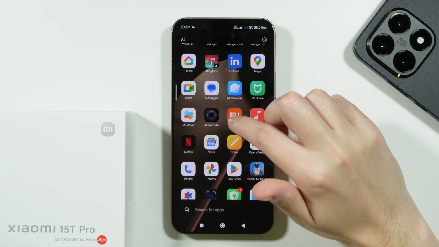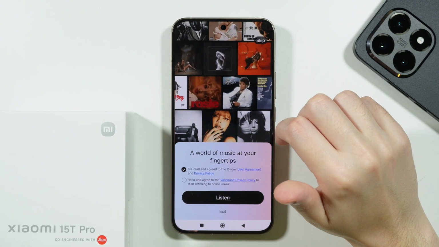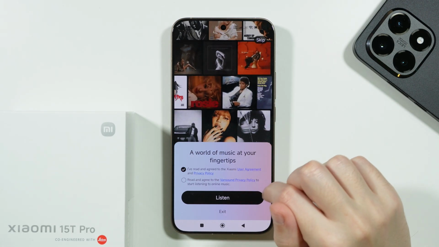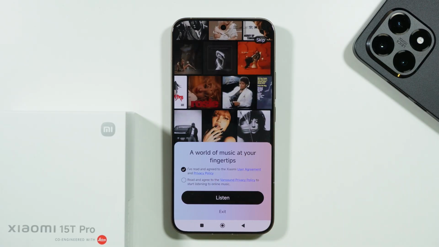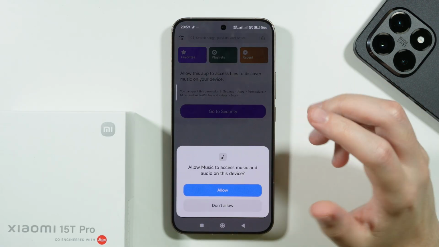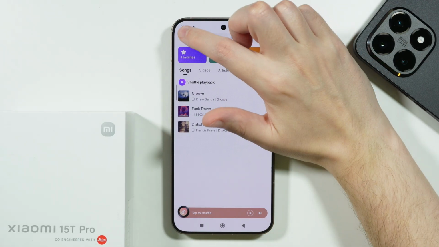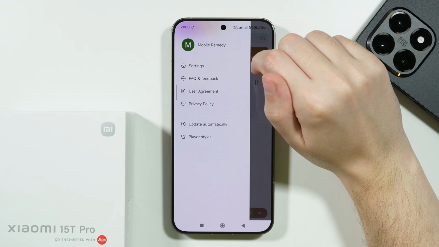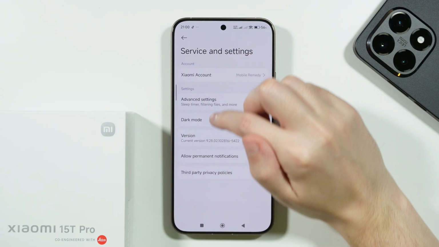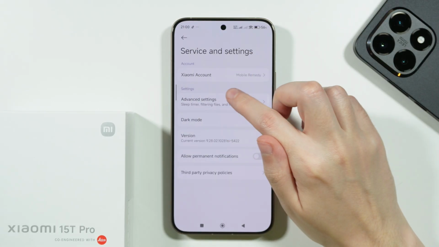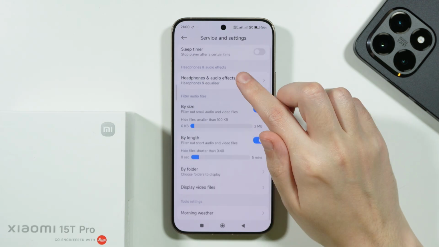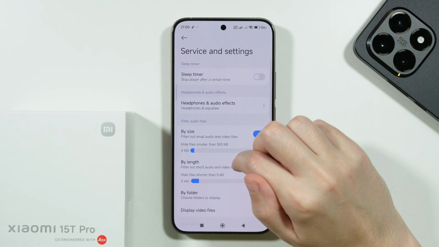Then we're gonna go to the music app. And in this case, of course, if you don't actually turn on the app, then you won't receive any ads. But if you actually do go into here, then what you can do is we can tap on these two lines over here in the upper left corner and go to settings. In here we can disable permanent notifications, then go to advanced settings, and in here we should be able to also, I believe, find something.